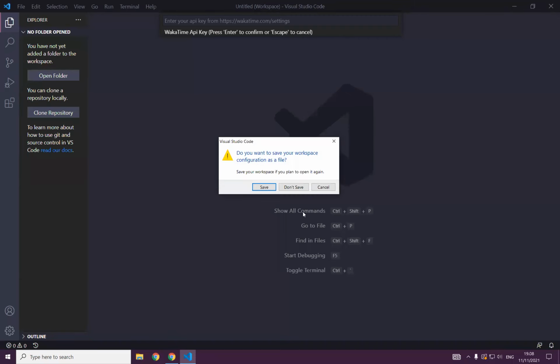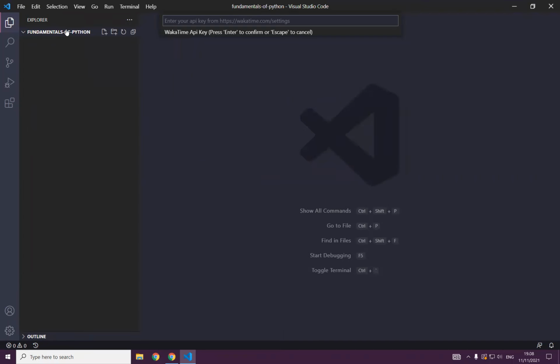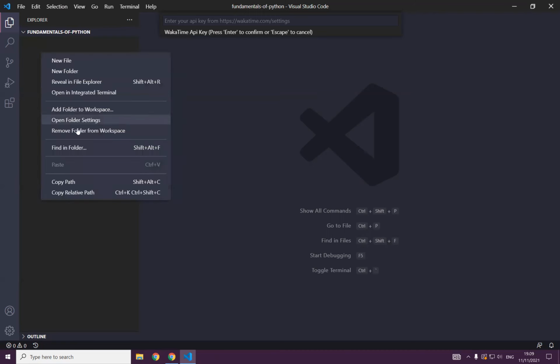Do you want to save? No, do not save. Yeah, so as you can see now, I have my fundamental of Python. Great. Then I can just right click. Now right click doesn't make sense, but if you hover on it, you see new file, new folder. Maybe it's better, you can also click over here to create a new file.